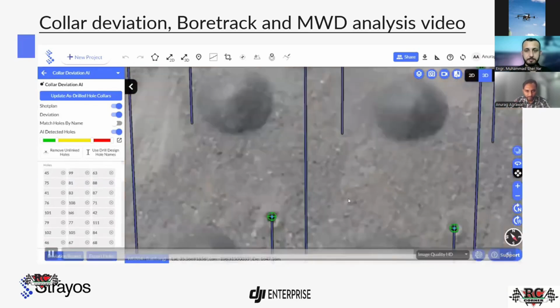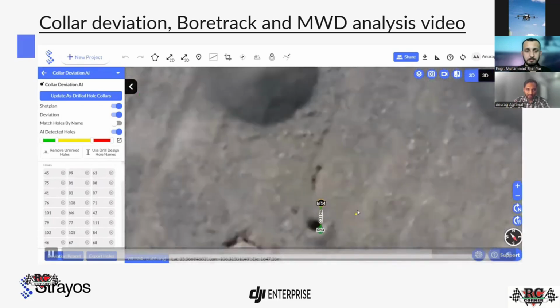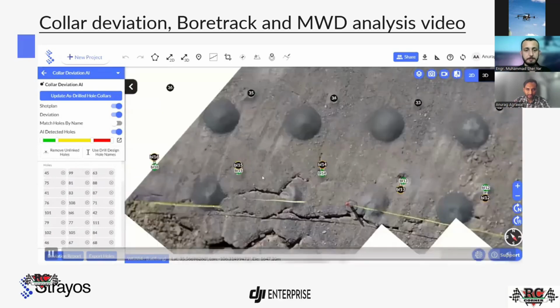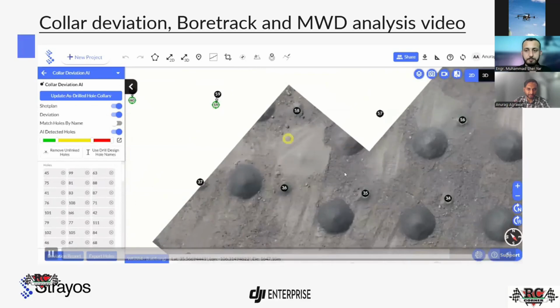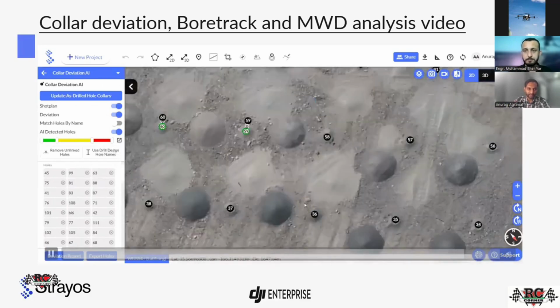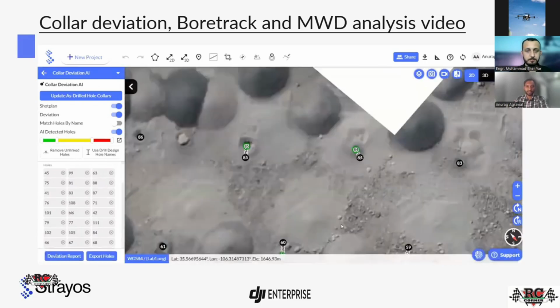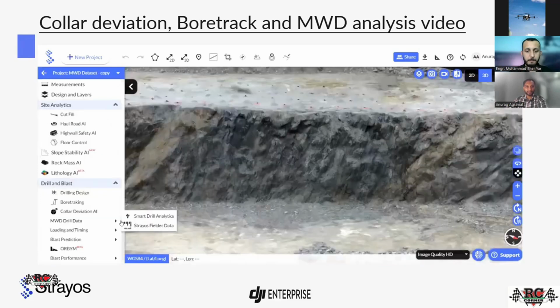Now you can see here, this is the drilled hole location, and this B14 is the planned location. It shows 0.31 meter deviation is there, and different colors show the different deviation lengths. So yeah, in this way we can analyze our whole collar deviations.